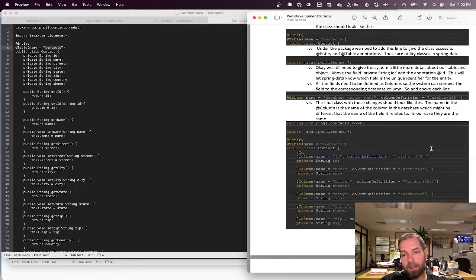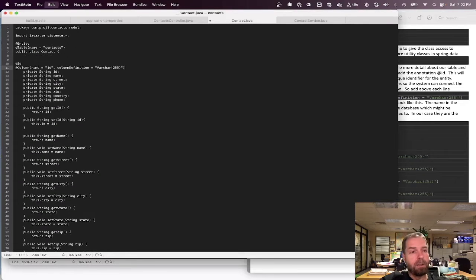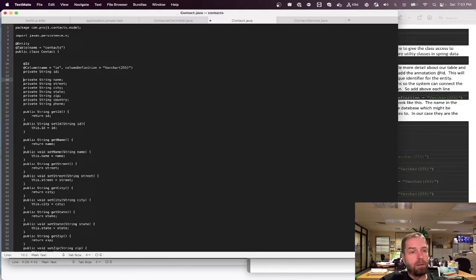And then we're going to want to add the other metadata to all these fields in our contact to make sure that it knows how to treat each field. So we've got the ID column, which is named ID, but these could be named different things. It also has a column definition which tells it the name of the column in the database. It happens to be ID, but it could be something different. And then this tells us that the column is a varchar 255 like we set it up.